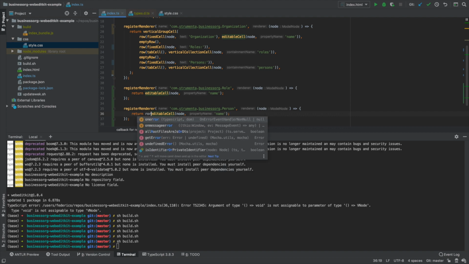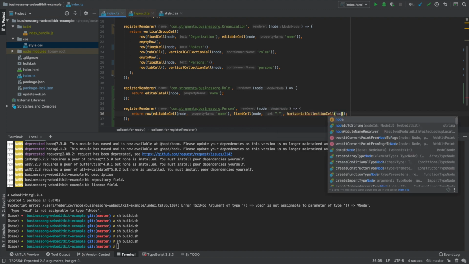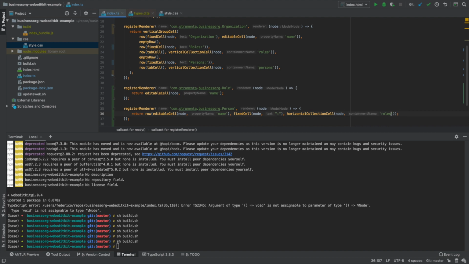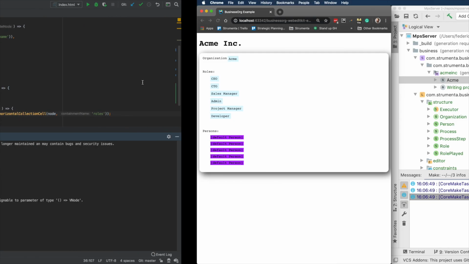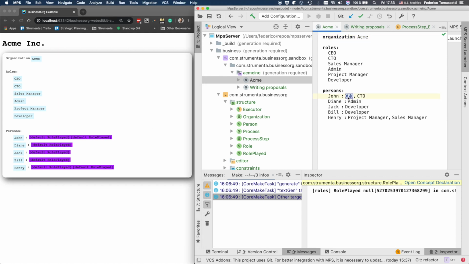Now, a person has a name, then there is a fixed cell with the colon, and then we have the collection of the roles of that person. So that will be a horizontal collection. Okay, now what else? We have this concept is a role played.